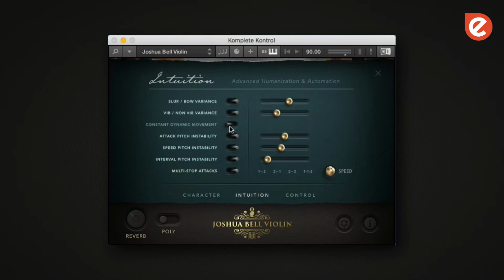Let's talk about constant dynamic movement. So this instrument has an LFO running in the background that you can change the rate of and the height of. So if you bring this thing to the max, what you're going to hear is a huge natural increase and decrease in dynamics.